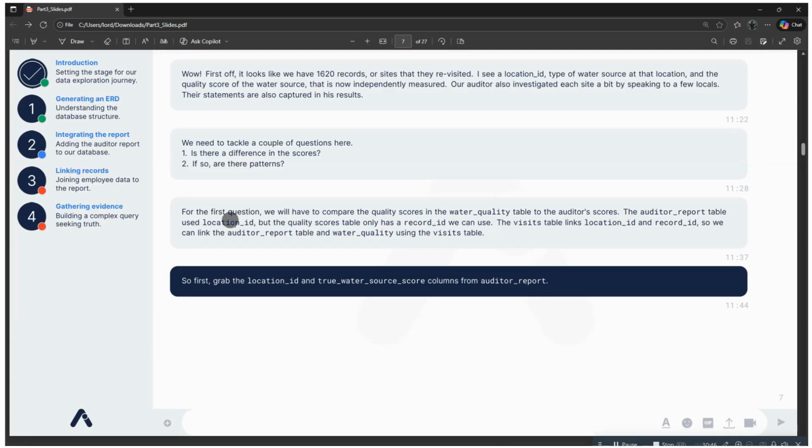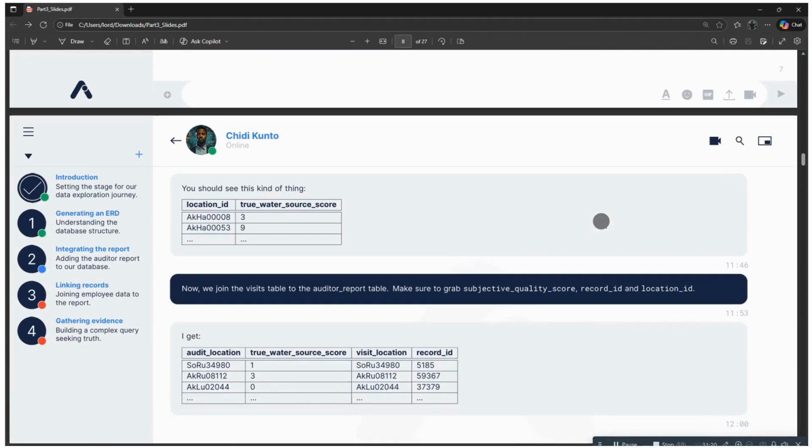But these two columns, the location ID, which is in the auditor's report, and the record ID, which is in the water quality table, are both found in the visits table, right? So it means we want to connect these two tables using the visits table. Now you understand why they said the visits table is like the central table. So the visits table links location ID and record ID, so we can link the auditor report table and water quality using the visits table.